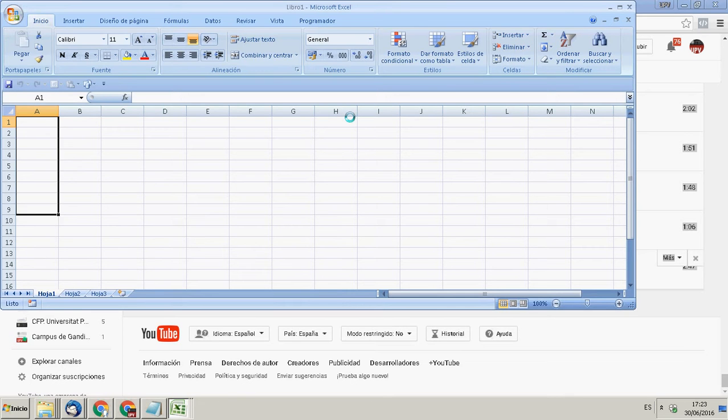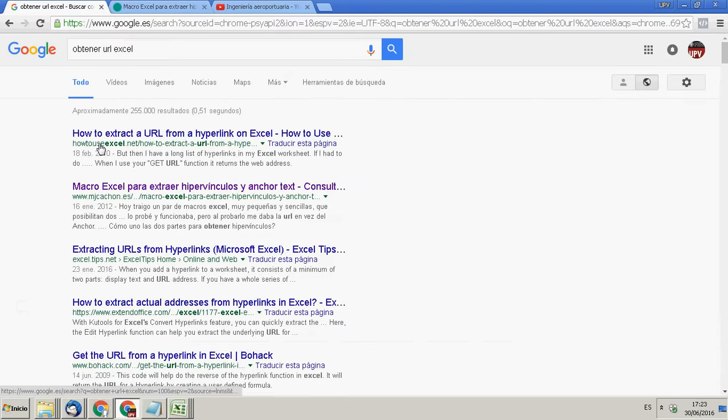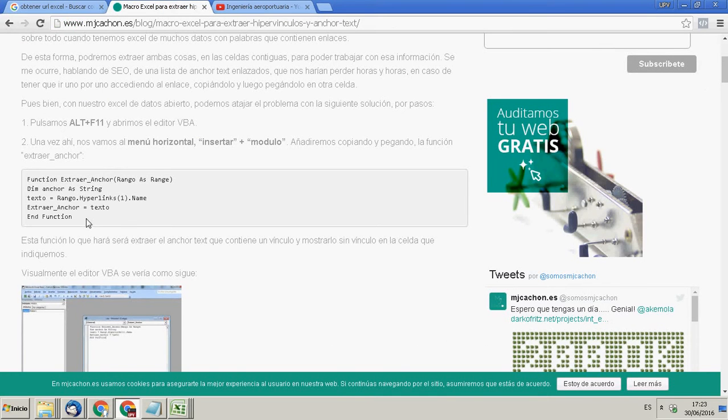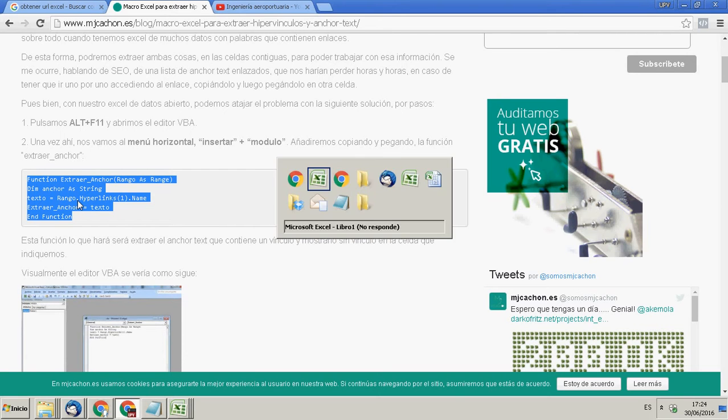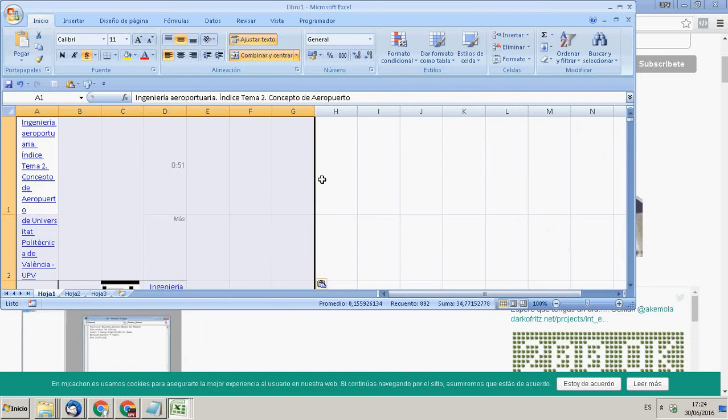While it takes so, I'm going to look for a macro to extract the URL from a hyperlink on Excel. I searched in Spanish, obtener URL Excel. Then I found this one. This is a function, very easy. You can look for it in English. And I'm going to copy also, Ctrl C. Then I go back here. It's still copying. That's it. I have everything here.